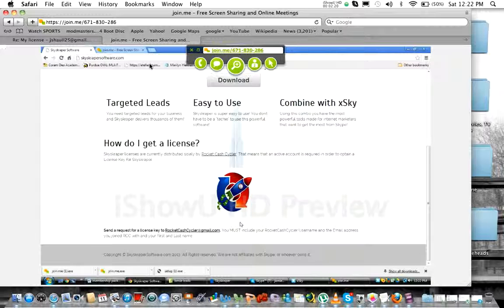When you buy into RCC, before you open your software, you're going to send an email to rocketcachecycler@gmail.com. Just like they said, you're going to send them three things: your first and last name, your username, and the email with which you signed up with RCC. It's really simple, just those three things.